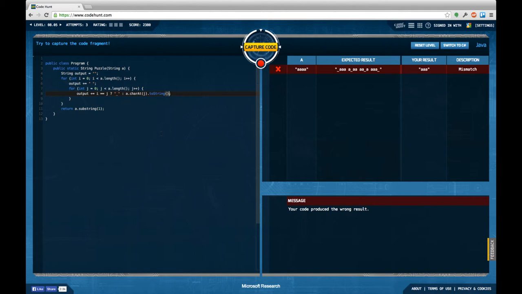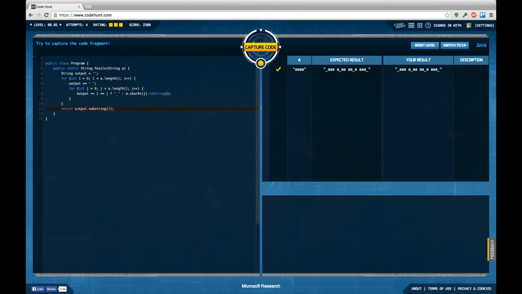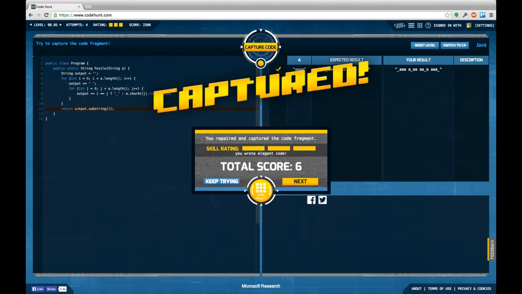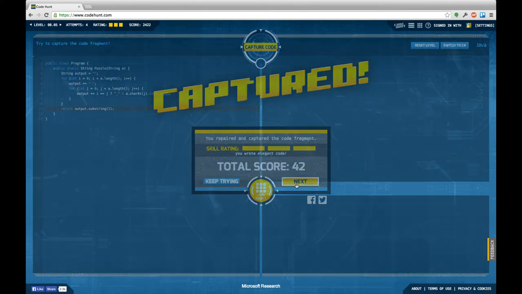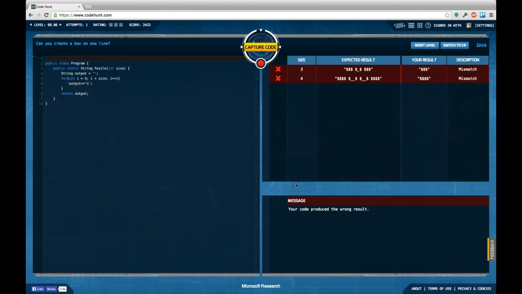But it does not work yet. Why doesn't it work? Because I'm doing something wrong here. This should be output substring 1 and not a substring 1. So now we're generating correct strings, and after only one test case, the symbolic executor is actually convinced that we did it right, so we can continue on to the next task.